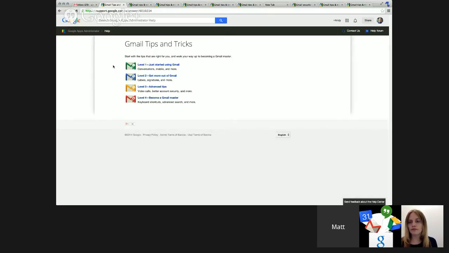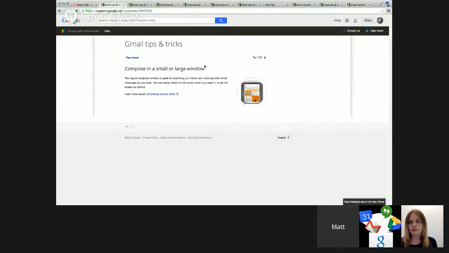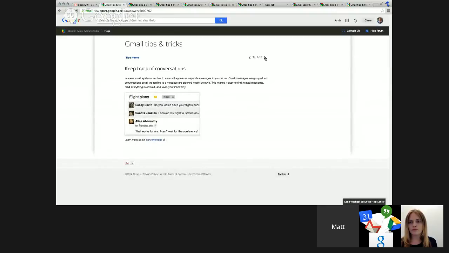So to get started, I'm going to level 1 here. Today's session is just to cover the basics. So if you know some of these already, that's great. But we're going to be getting everyone up to speed here. So some of these may seem a little simple.